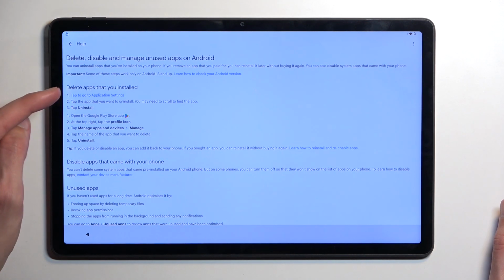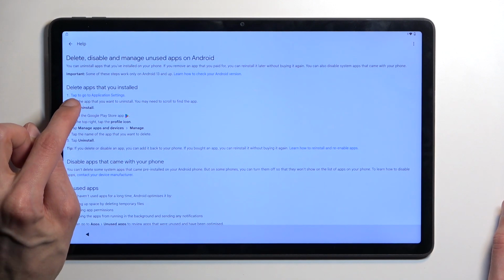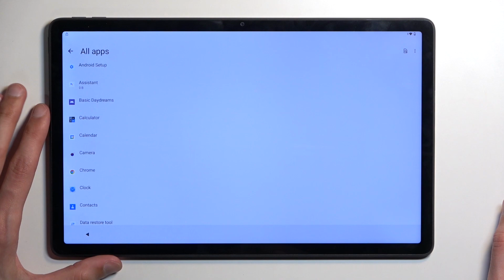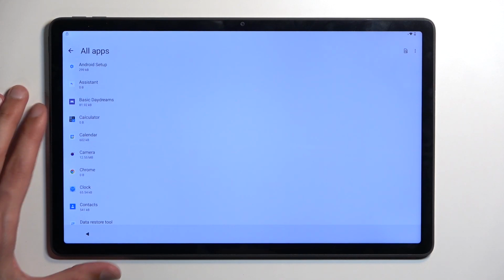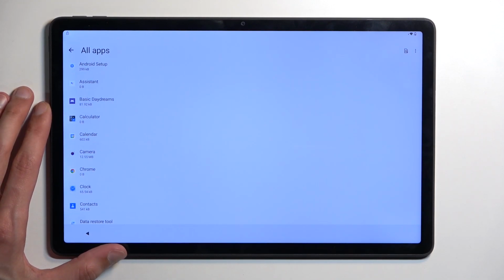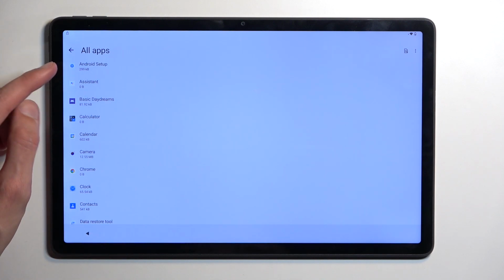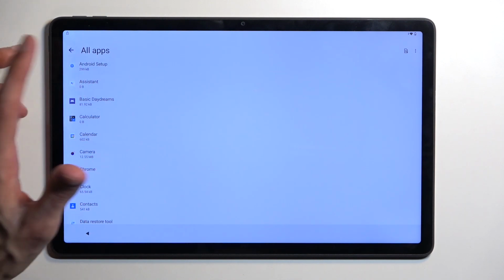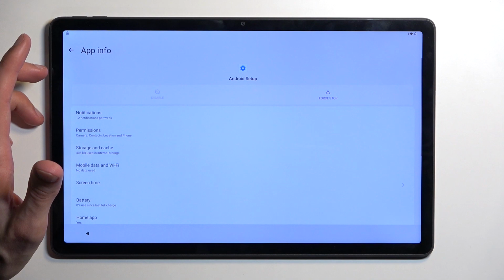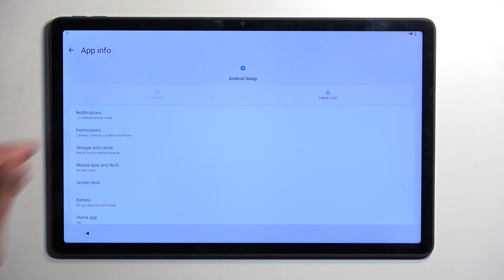And from here, we're gonna select right here, delete apps that you installed. And step one is the blue text. You wanna simply click on it. And this will take you to your apps right here. So now we're gonna start off with the Android setup. Let me make sure I'm following the correct one.